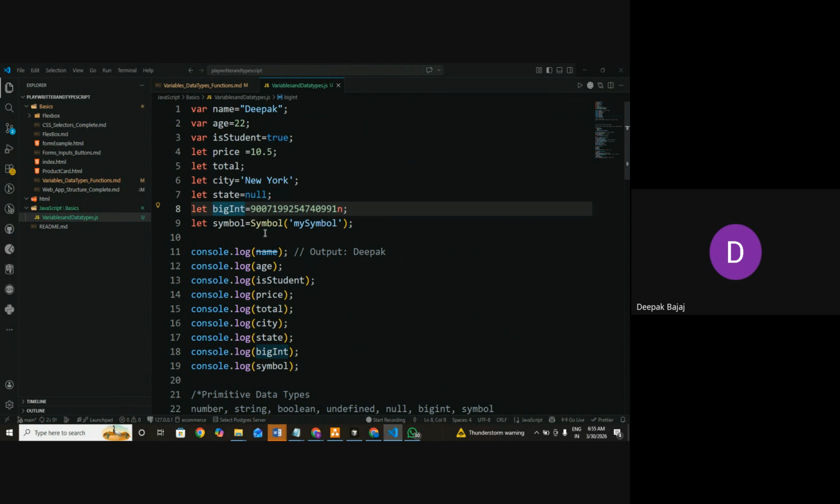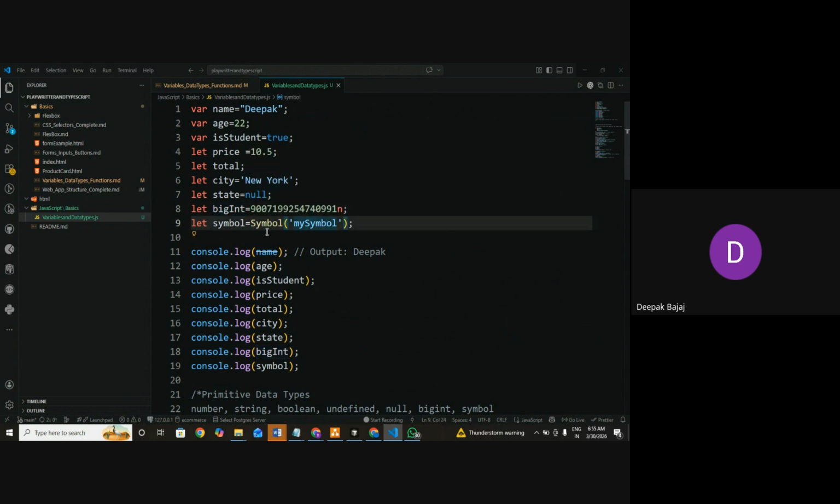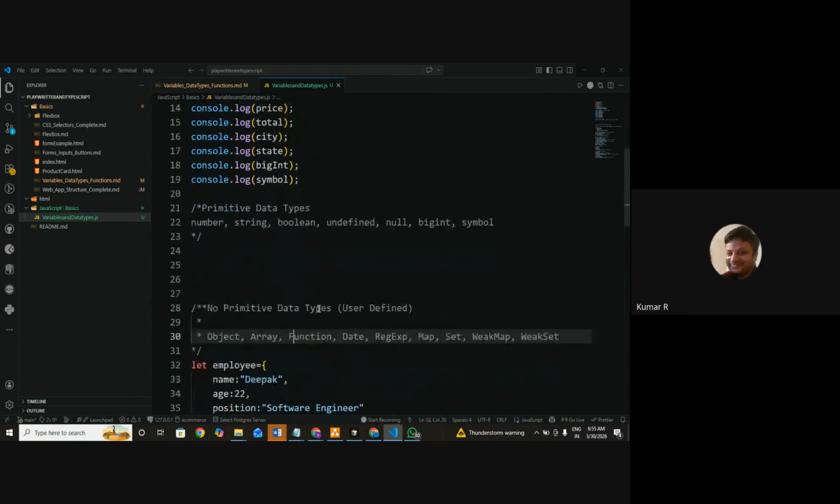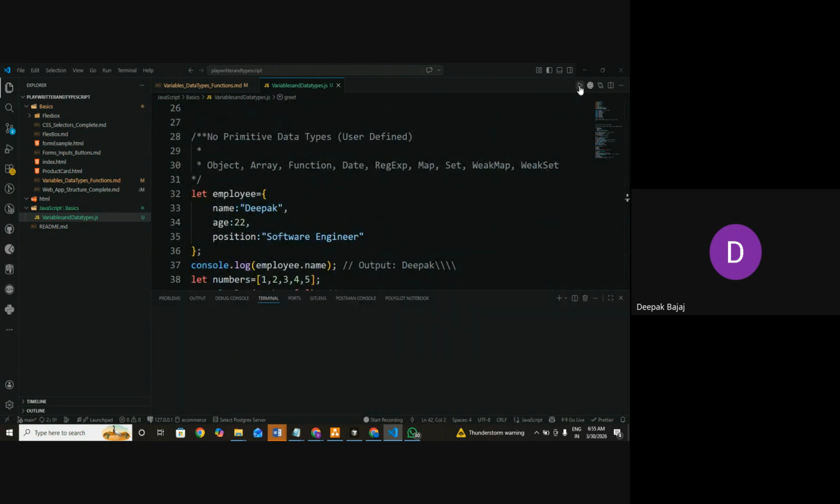And symbol also has a purpose. If you want uniqueness of your data, then symbol comes into the picture, which provides uniqueness to your system or data. And as we discussed, this is the purpose of this. Let me run this.